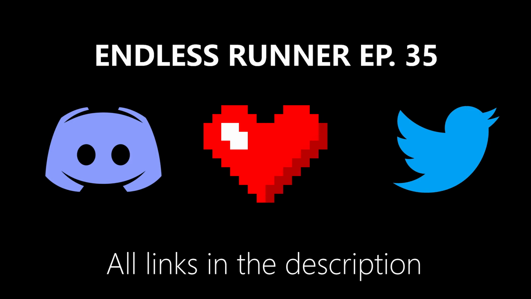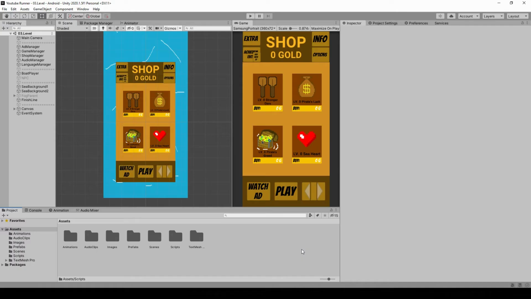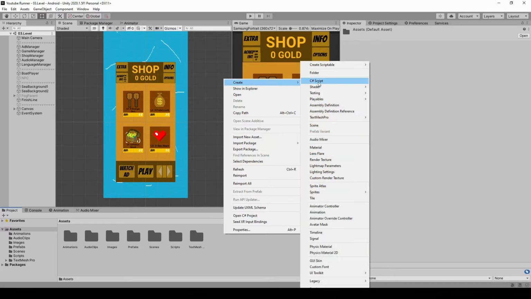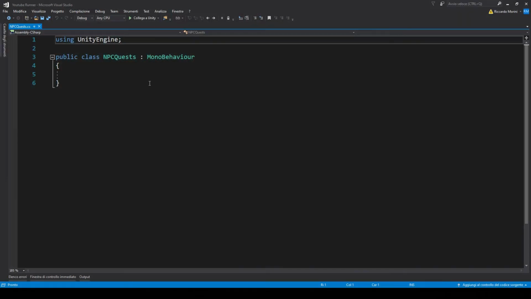Alright, let's start. Here we are in our Endless Runner, in the level scene. For NPC questlines, we're gonna make one new script that handles all the different quests. And that's actually gonna be a static one. So let's go in our assets, and let's create a new script here. Let's open it and make it static.